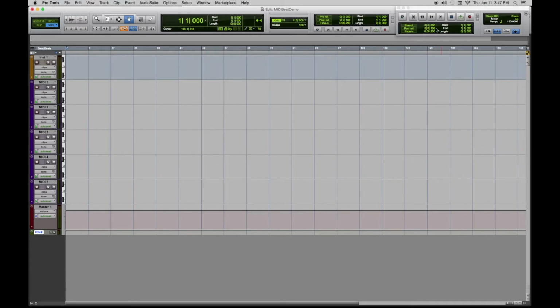We have to set up a few things on Pro Tools in order to make it work with the Akai for MIDI beat. For making MIDI beats, we want to use loops. We want to be able to layer things over each other. So we got to make sure that the thing is set up right.